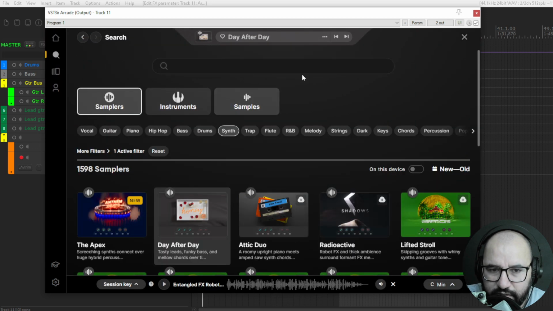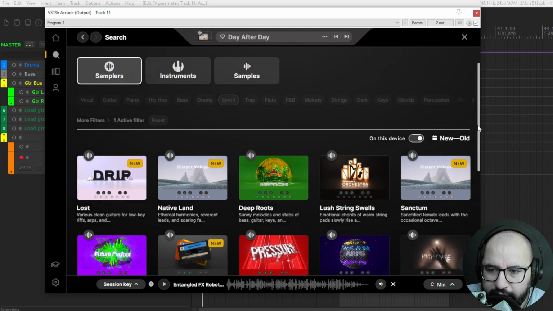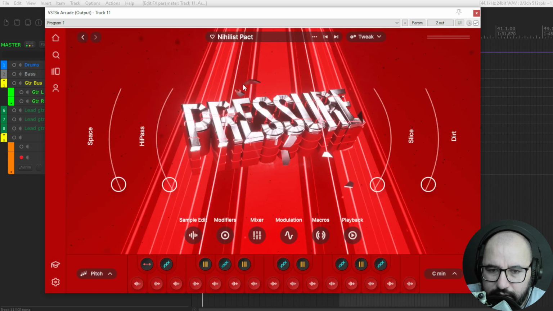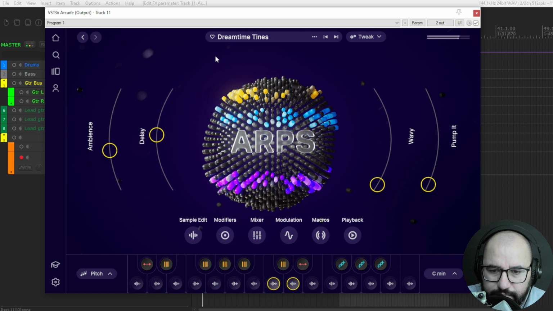Amazing stuff. Let's go here to the search. If I click here on this device, we have access to everything that we have downloaded. You can audition it before using it. Let's check it out. Just to give you an example, you can also change here instruments. So imagine the possibilities of all of this huge and ever-growing collection.